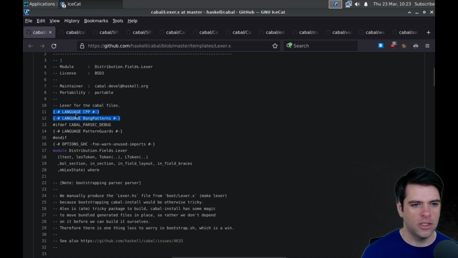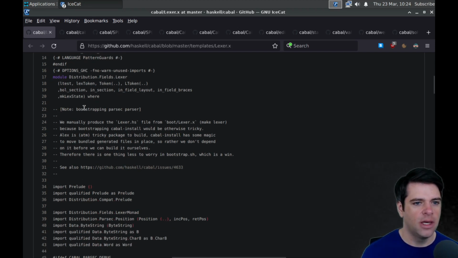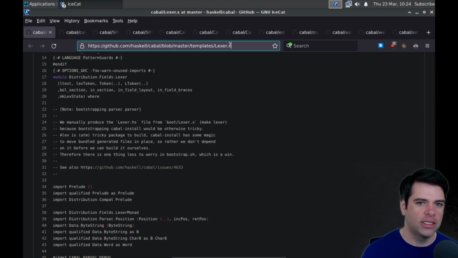Language bang patterns, these are like configuring, I think, GHC options. And this is configuring the variable options GHC. I forget what these are called, but these are like optional functionality that your compiler can support that has a name that's slipping my mind right now. All right, so we've just got this Lexer module, and I don't know why it has a .x file. I guess something's maybe going to pre-process it.